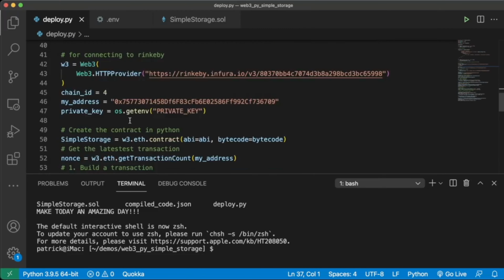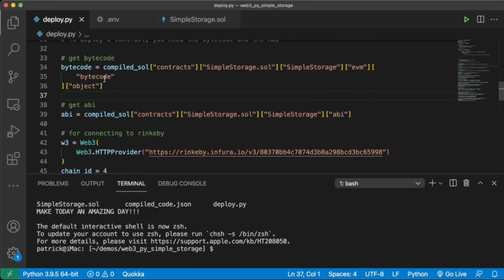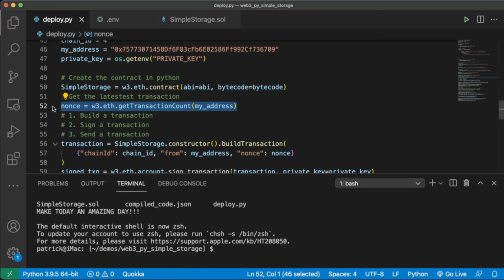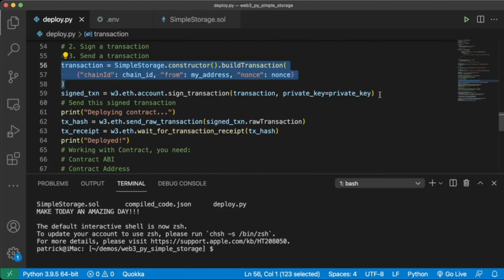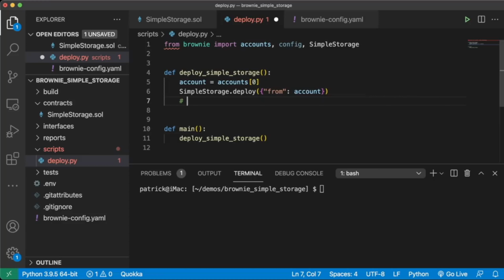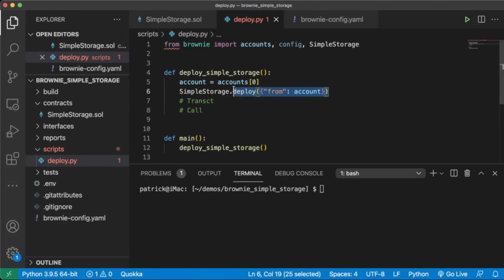In web3.py, we had to get the bytecode and the ABI, then we had to get the nonce, create the contract, create the transaction, sign the transaction, and then send the transaction. Remember how I said before, you could either make a transaction or a call? Brownie is smart enough to know whether what you're doing is going to be a transaction or a call. In this case, since we're deploying a smart contract, Brownie's smart enough to know that we want to make a state change, so let's make a state change.